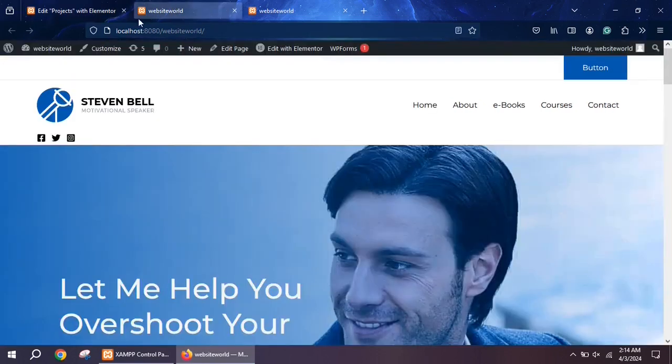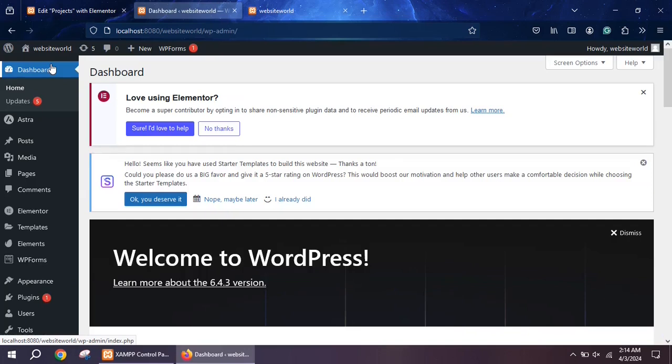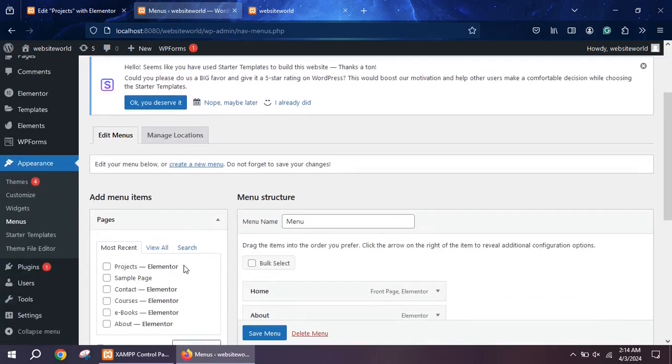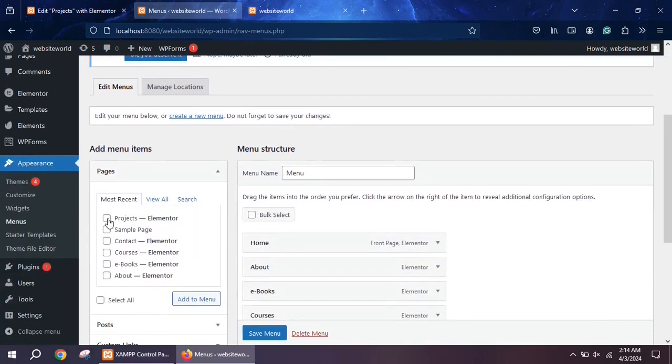Next, open another tab and access the WordPress dashboard. Go to Appearance and then click on Menus. You will see the project page we just created displayed there.